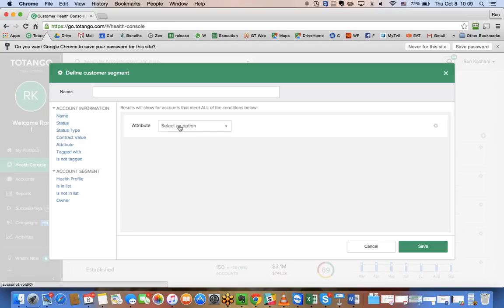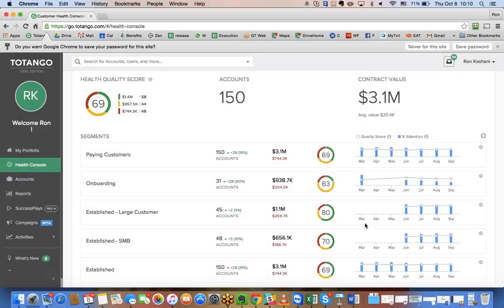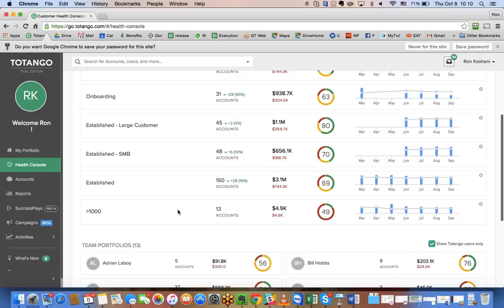One of the attributes that is very common to segment your customers by is the contract value. Most of our customers bring that value into Totango on the account level. Let's say, for example, that I want to see how my customers that are less than $1,000 are doing. So I'm going to create a segment that is going to show me all the accounts that are less than $1,000. I'm going to hit save, and then I'm going to add it to the list of segments that I have here in the bottom.